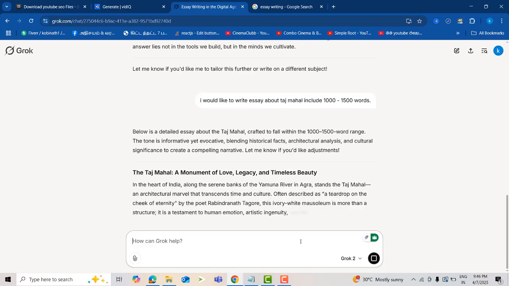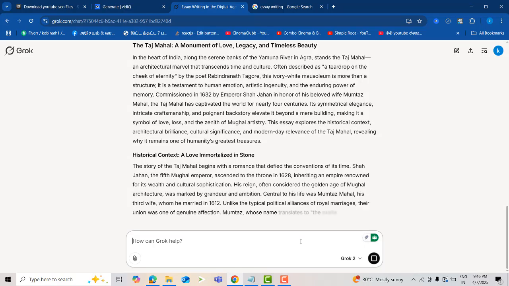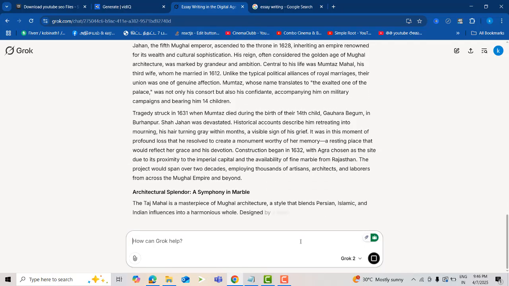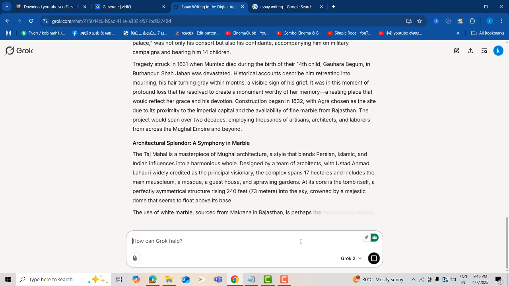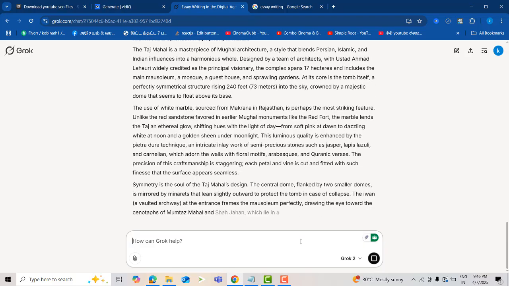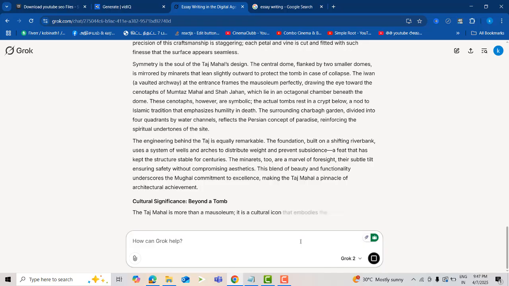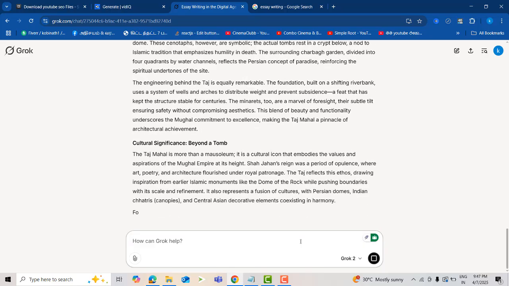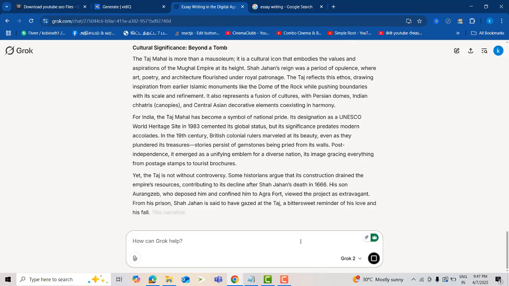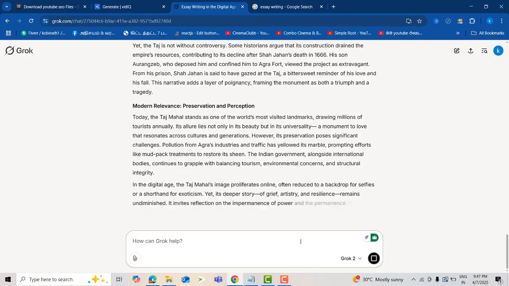Here it is writing about the Taj Mahal. You will get it in simple terms. Earlier it worked like this. It's a Grok model, very simple. Nowadays, every month or every six months, they are adding new functionality to the AI tool as well.